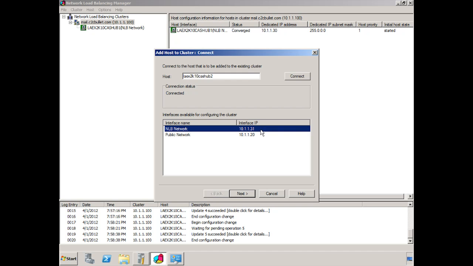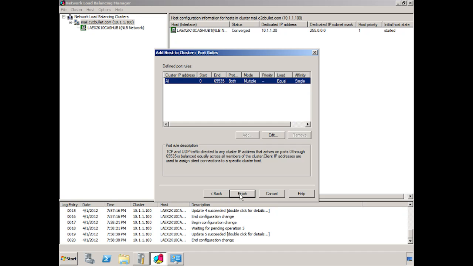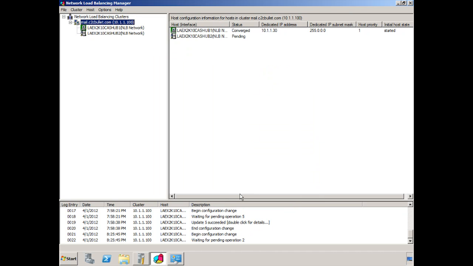There we see the two networks again. We click Next. We can see the priority is number 2. We click Next. We keep everything as the default and click Finish. And we're up and running. You can see that the secondary server was added in, so we're pretty much good to go at this point. We have both systems ready.